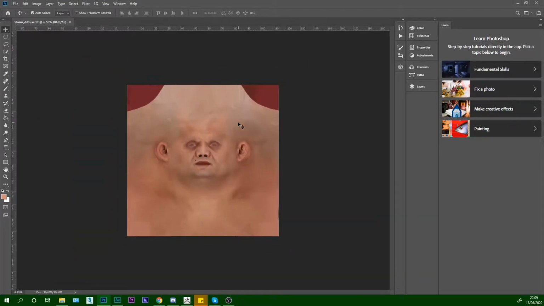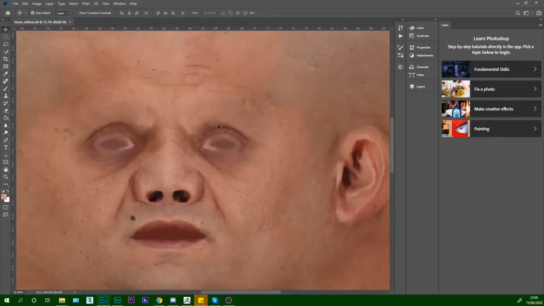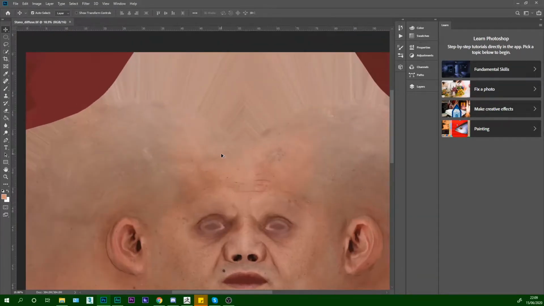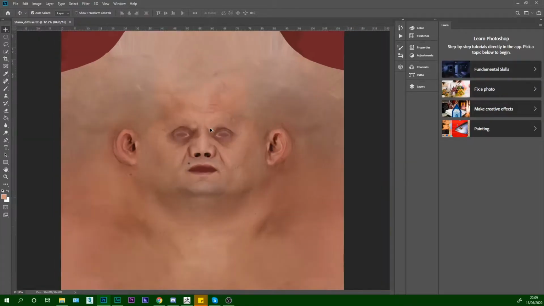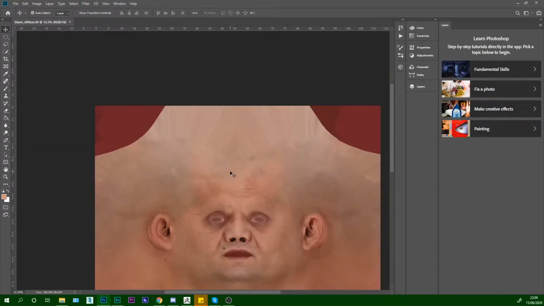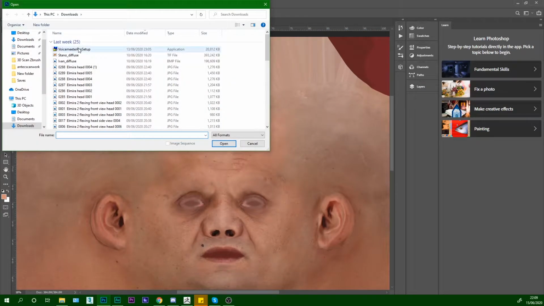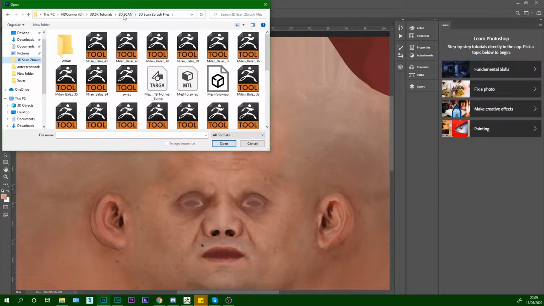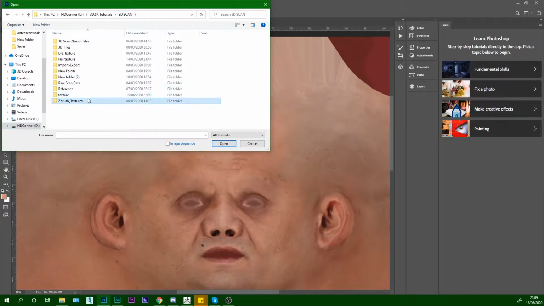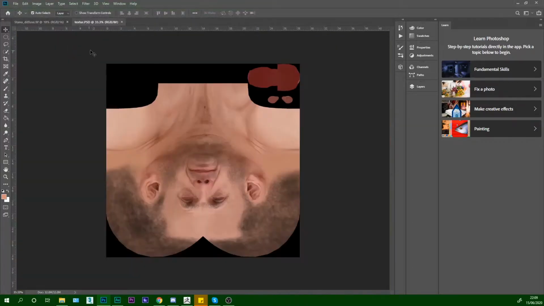I've got this map that I got off a colleague. This texture was not created by me, but I'm pretty sure it's on our site. So you can grab that. And now I'm going to open up my ZBrush files. Go back to where I was before. It's called texture and texture.